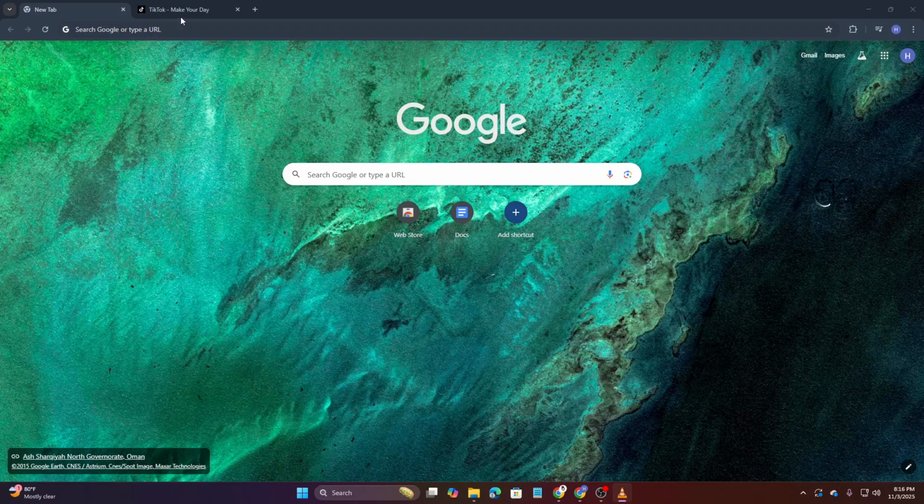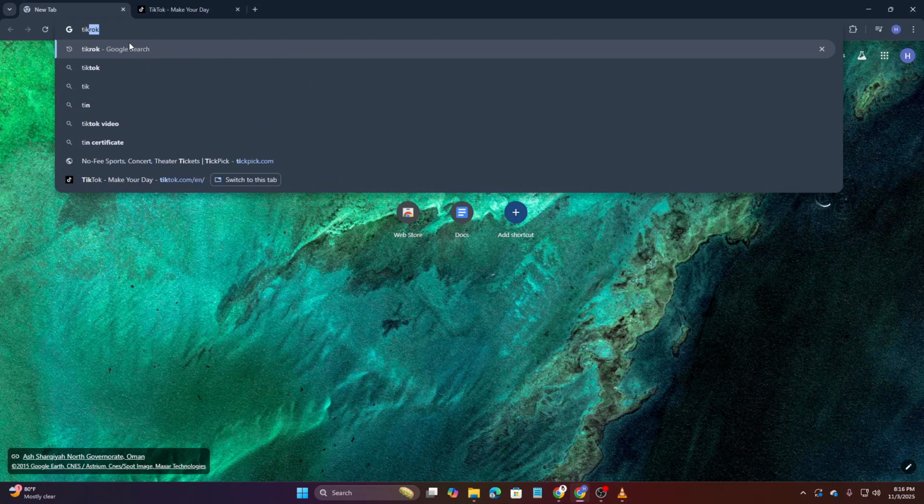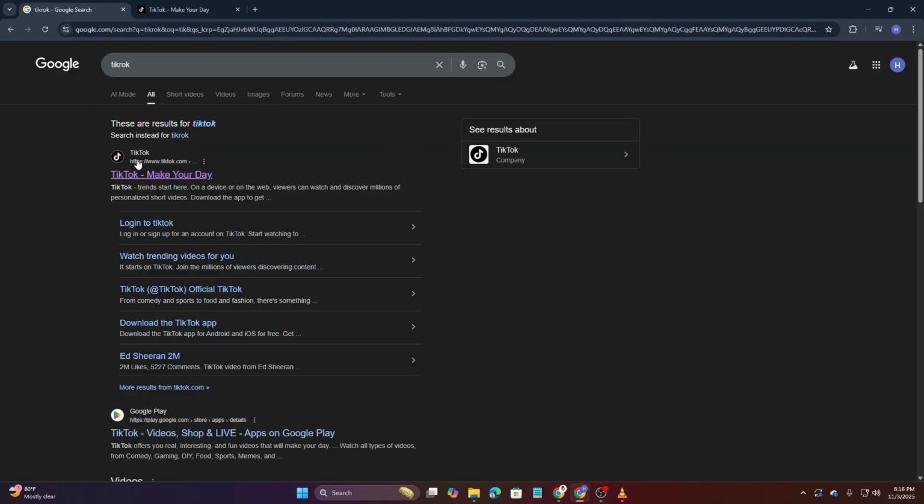First, open your favorite web browser. It could be Chrome, Safari, or any browser you prefer. In the search bar, type TikTok and hit enter. You should see TikTok's official website appear at the top of your search results. Click on that link to go straight to TikTok's homepage.